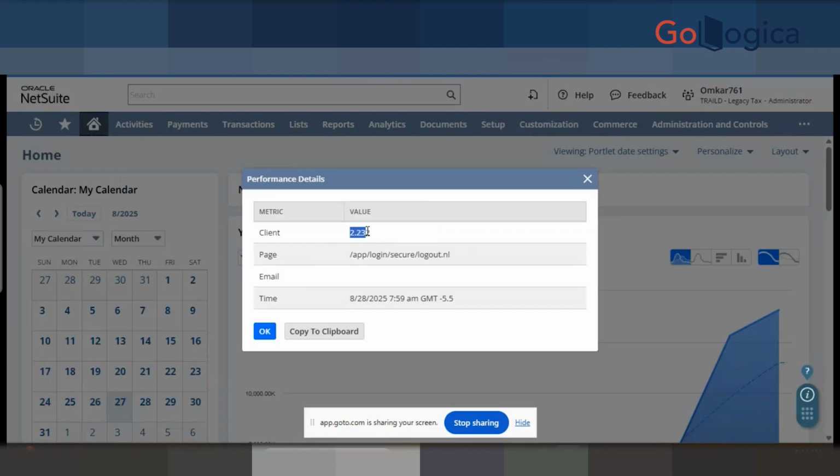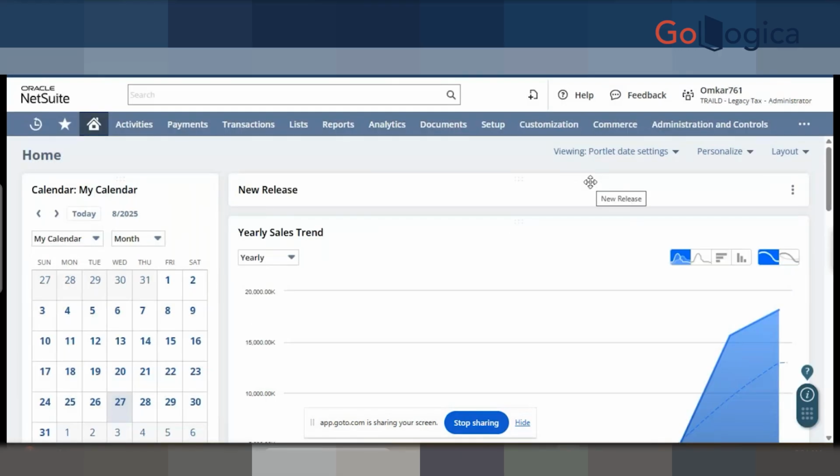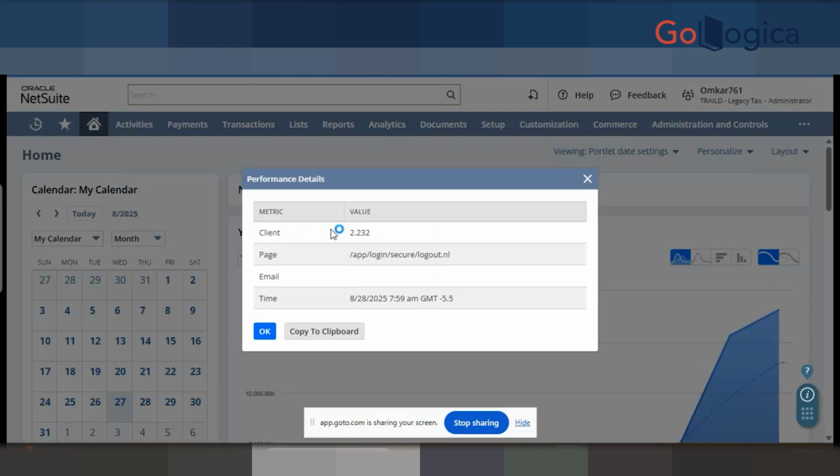It is like 2.32. Then there can be other options like server script, where additional time will be written and total time will be mentioned. What Oracle NetSuite says is that a page should not take more than 10 seconds to show up. In case it is taking more than 10 seconds, you immediately go here, double click and check. The home page will be only this, but any other page you go to, they are scriptable pages.